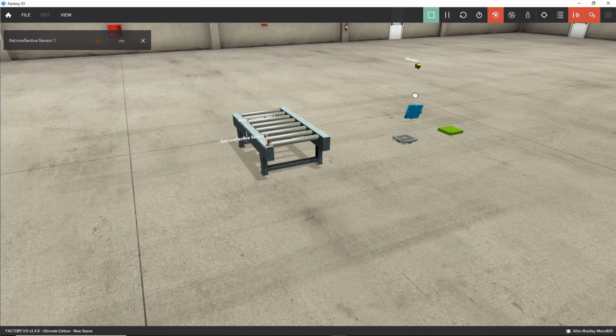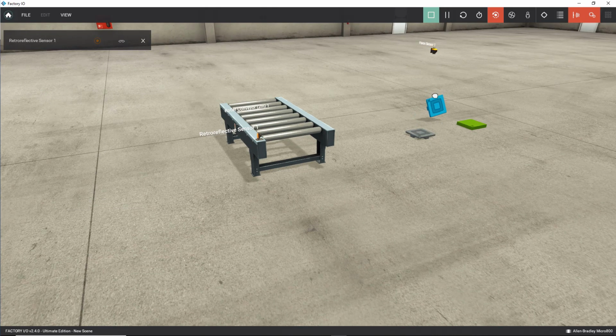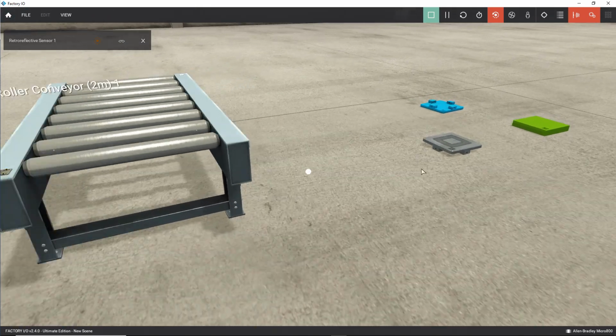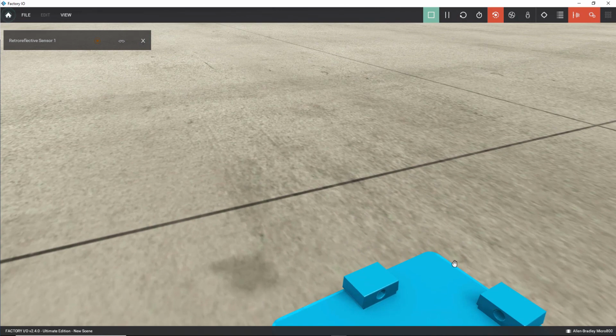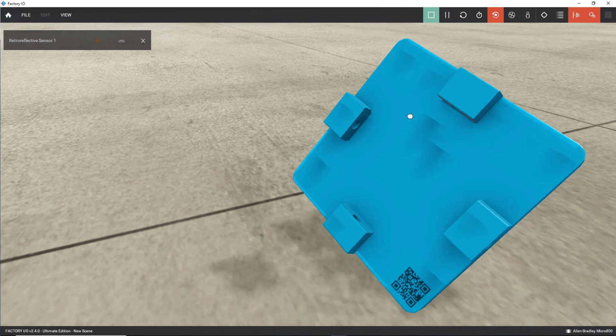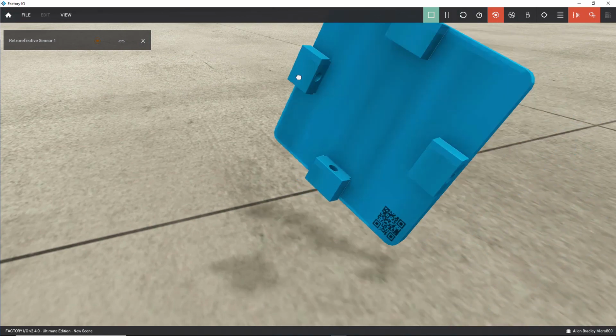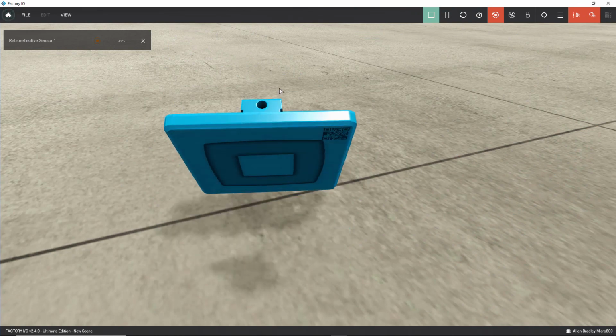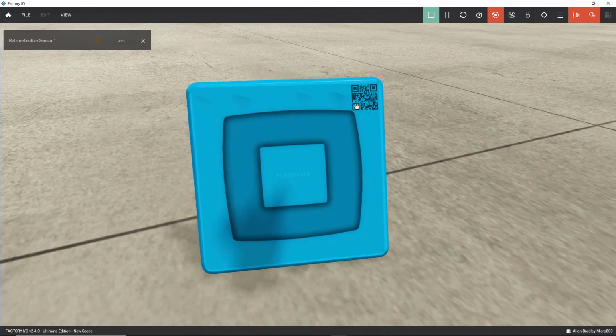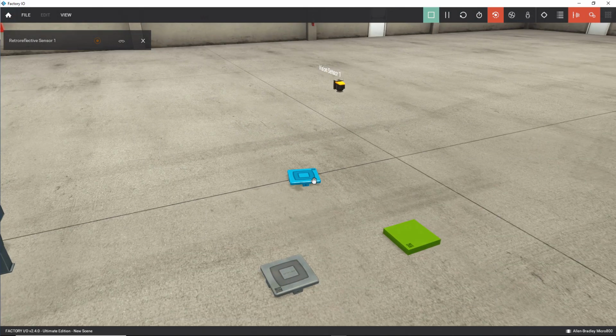And the kind of crazy thing is, it doesn't matter whether it's right side up or upside down. It will detect either orientation. Now notice it is not detecting this funky orientation. It's got to be up or down. And the reason for that is if we come close to this, you'll notice that there's a little QR code on there, and that is actually what this camera is reading. So we can go ahead and flip that over. You see that it has the same QR code top and bottom, so either way that sensor will read it.